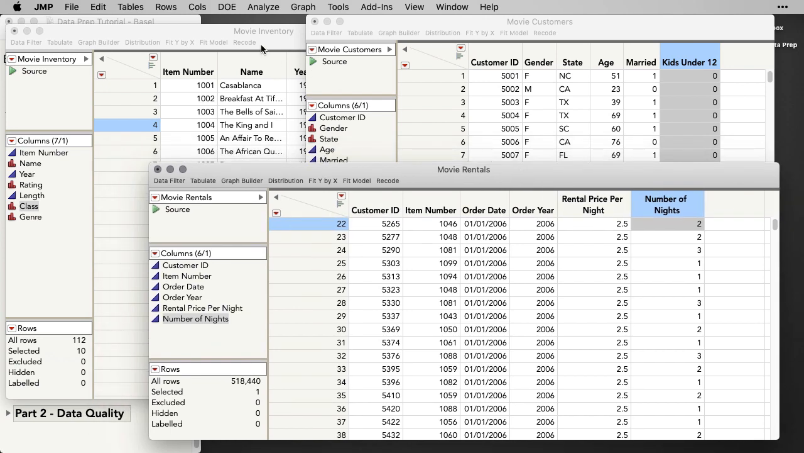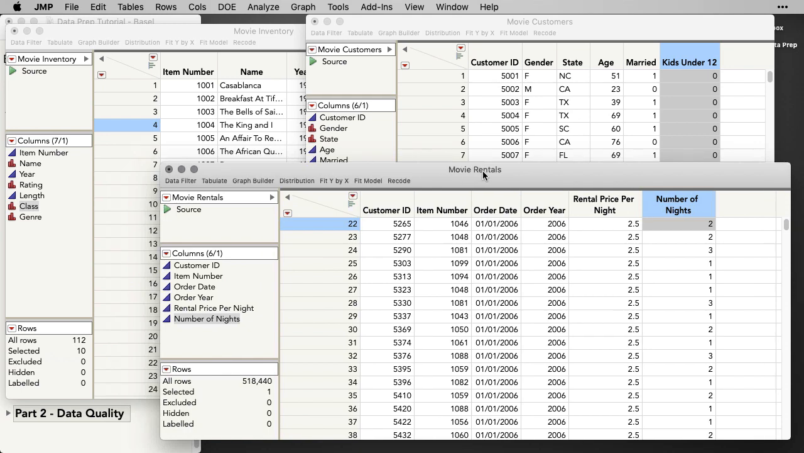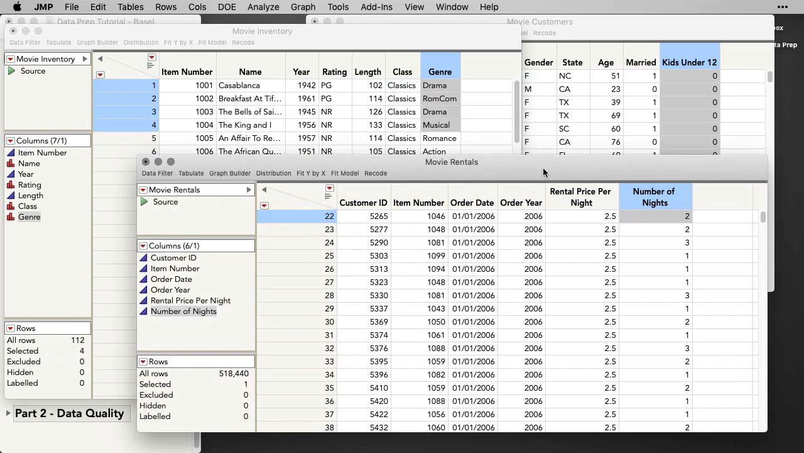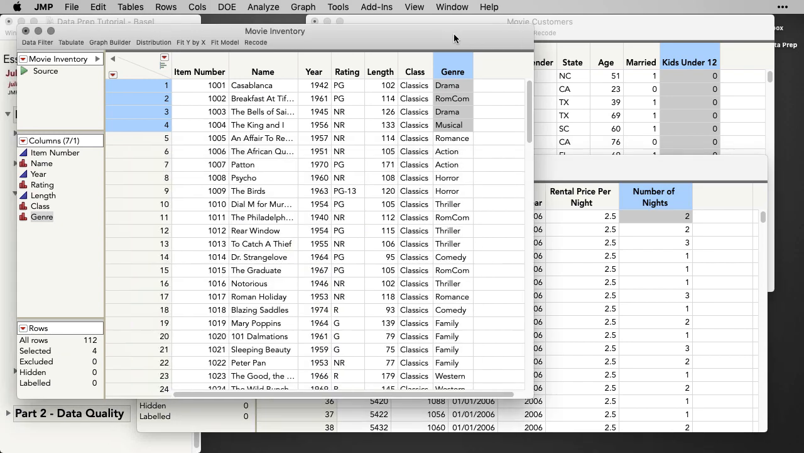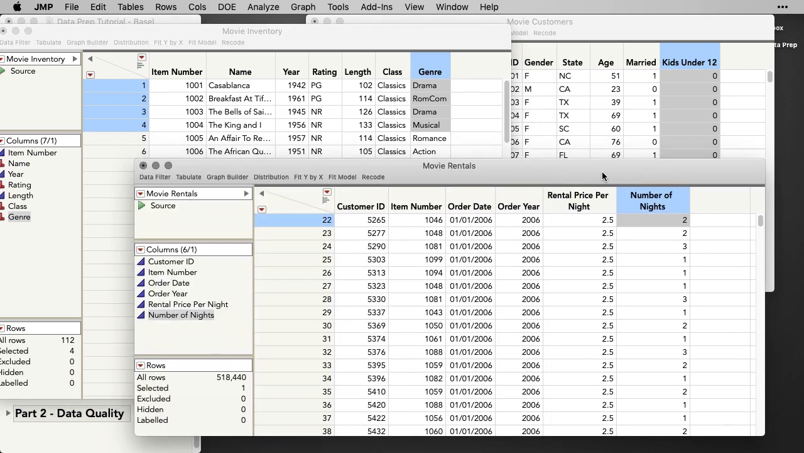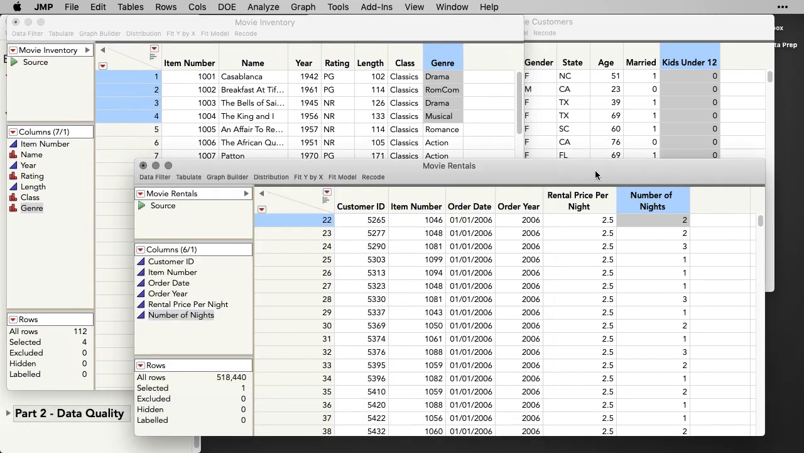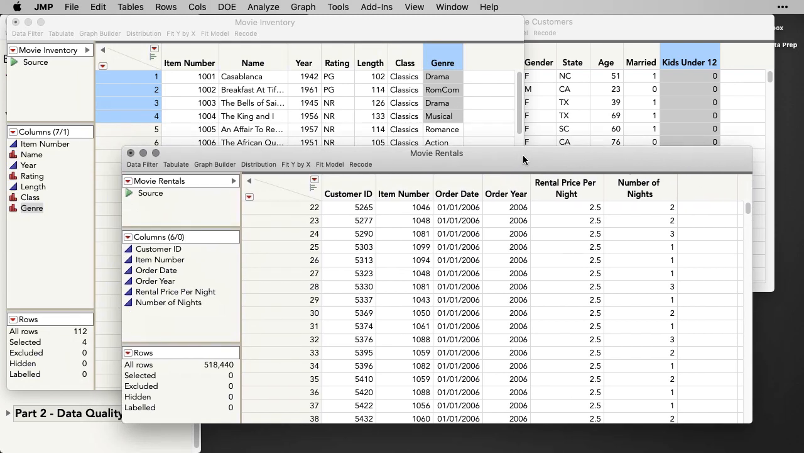So what if we wanted to ask this question? What proportion of our movies are from each genre? Dramas, rom-coms, musicals, etc. Or sorry, I should say, how many times we rented a movie, which is the most popular? We run into a problem, which is we don't have genre as a part of rentals. It's not in the same table. So in order to ask that question, to do it statistically or even just numerically, we actually have to get genre into our movie rental data somehow.